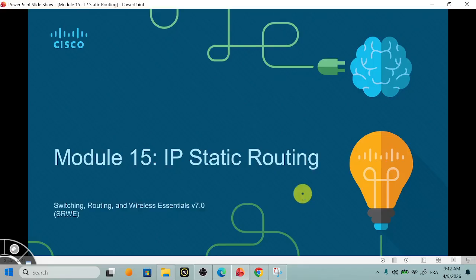Today in this lecture, I am going to explain to you static routing. It means what are the different types of static routing and how to configure static routes in different network systems using routers or switches or servers or ISPs.